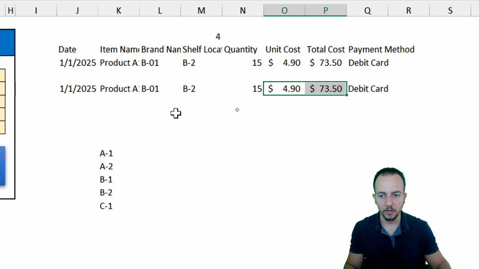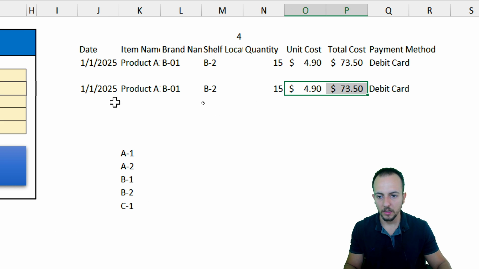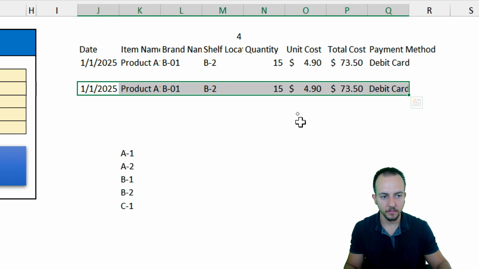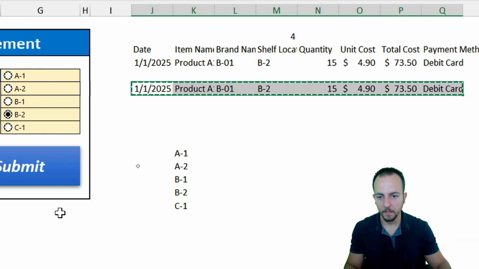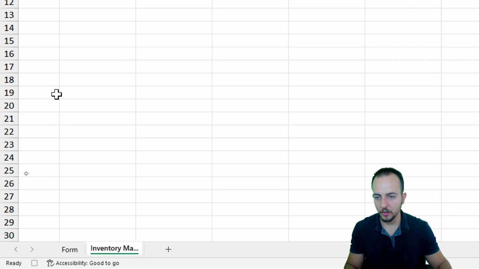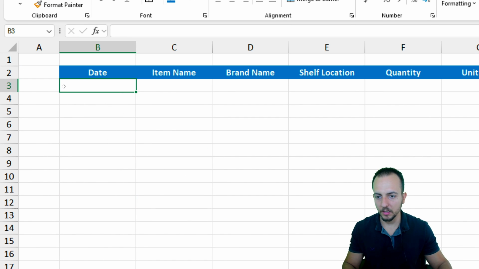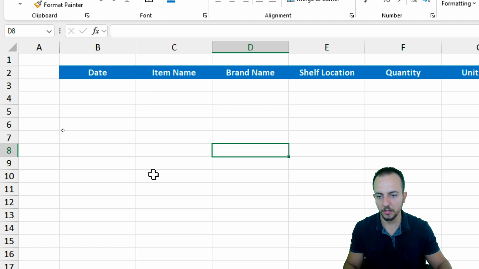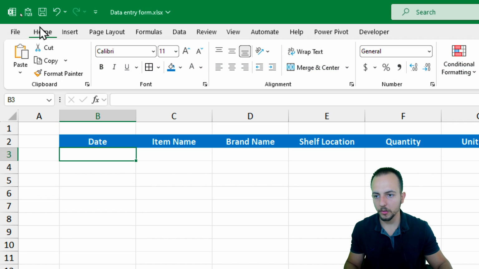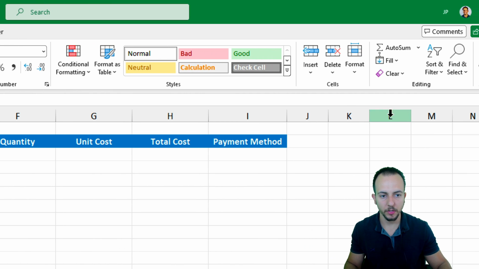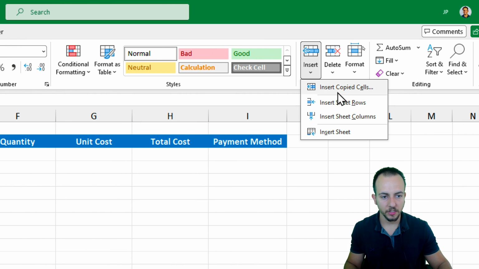I already made all the changes that I need. Now let me select everything here again, and then right click, Cut, go to the inventory management template. Make sure you click in this first cell right here. Okay, so make sure you click in this first cell like this. Now go to the Home tab, and then here to the right, you can go to Insert Copied Cells.